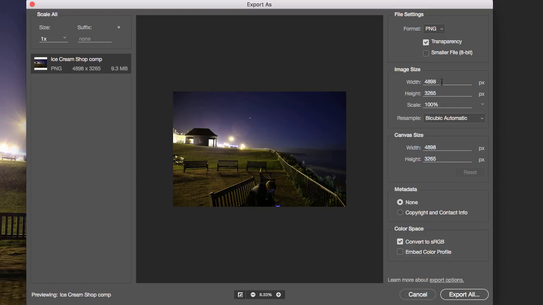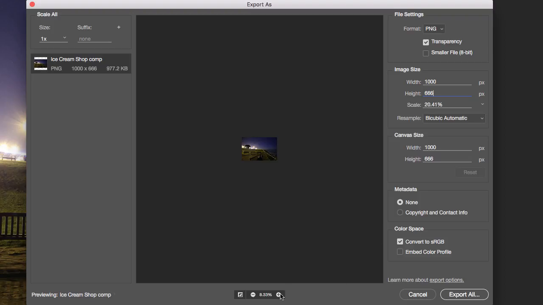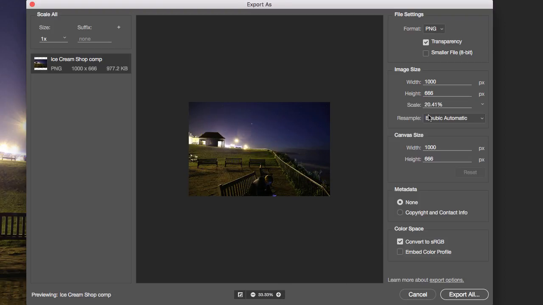You can also choose the image size. So if I know the maximum width for this can only be 1000 pixels, it'll automatically adjust the height to suit. So if you're doing something for a website, you might have a strict set of requirements as to how large your document can be. I won't go into the resample rate because it's quite complicated to describe.